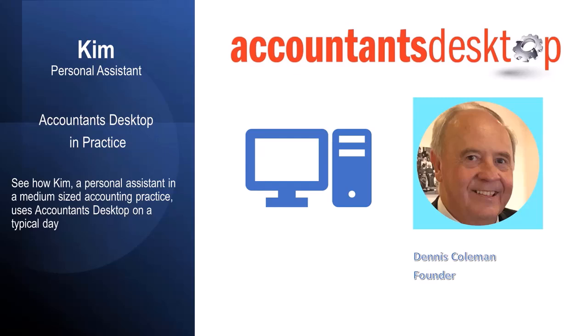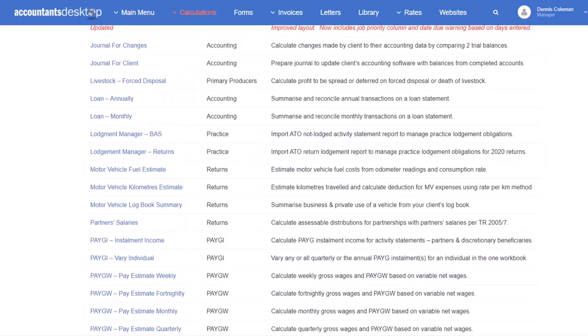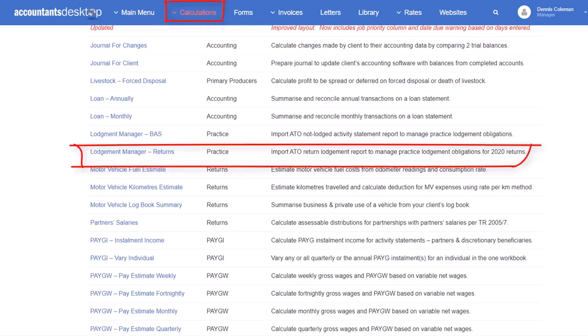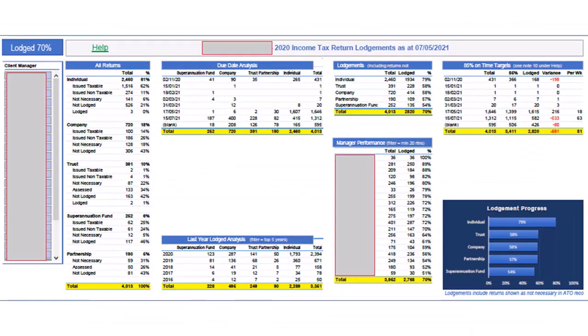It's time for the practice to review their tax return lodgement performance to date and chase up those not lodged returns. Kim downloads Lodgement Manager returns and inputs 2 CSV files containing the ATO lodgement report and a practice management report which matches clients with client managers.